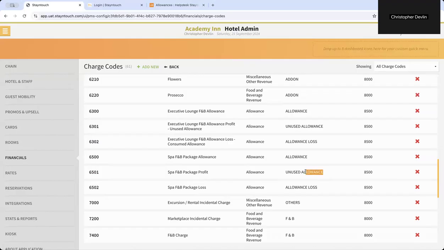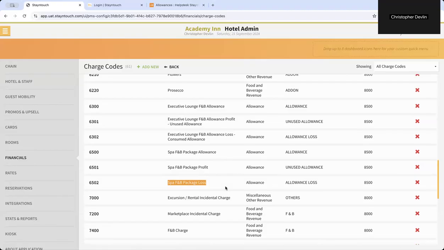So that's our profit, what the guest has not used. They've not consumed it, therefore we consider it kind of profit internally, even though it's not new money. Spa food and beverage package loss would be the difference between the cost of the package and how much the guest has actually consumed. So if this package cost, say, $10, and we're letting them consume 25, if they consumed all $25, then our loss would be 15, the difference between the two.